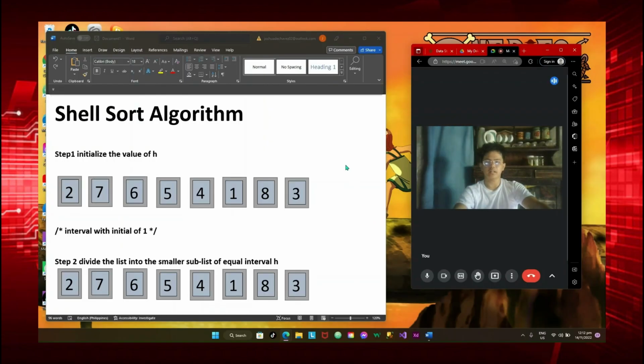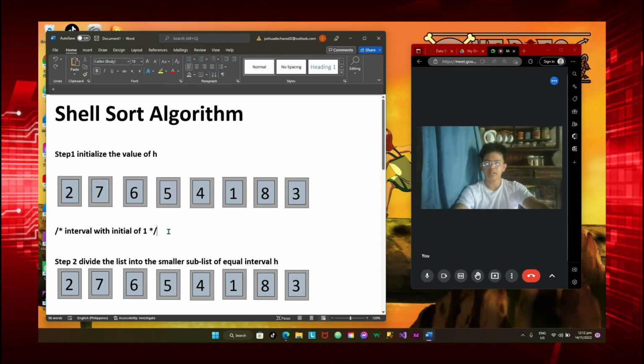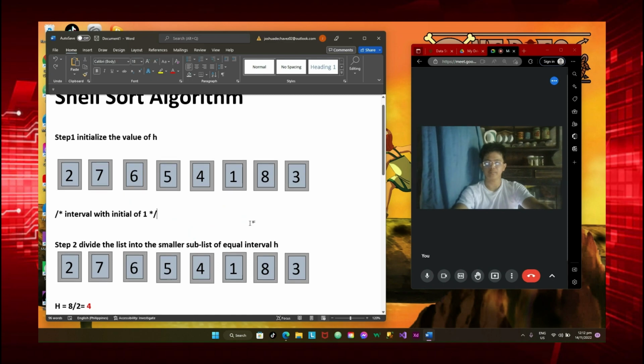Shell sort algorithm. Step 1, initialize the value of h, which means the interval, with an initial value of 1. Then, we are given the numbers 2, 7, 6, 5, 4, 1, 8, and 3. We have 8 numbers. Then, let's proceed to step 2.